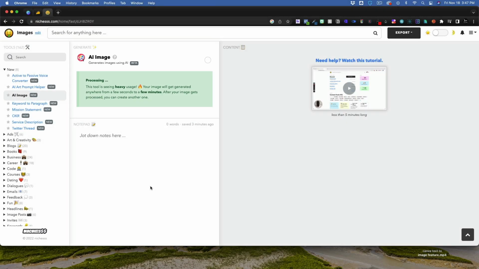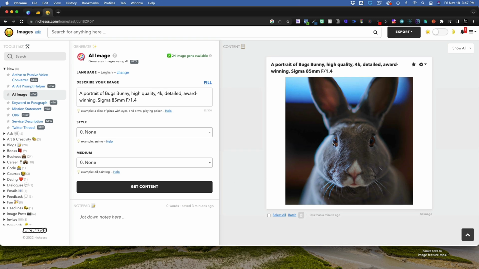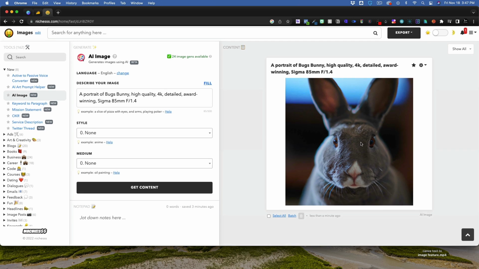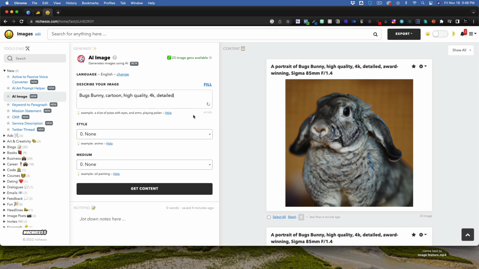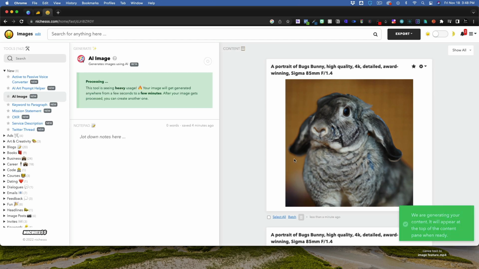I'm prompted with this warning that it's heavily used. It could take 30 seconds to a few minutes. That's not Bugs Bunny. That is a bunny, but that's not Bugs Bunny. Let's try it one more time. And we get another bunny. I'm going to get rid of the lens and let's try it one last time before moving on to something else. So far, DALL-E 2.